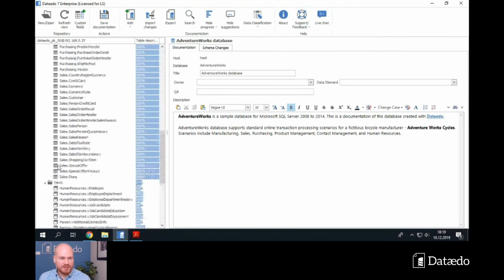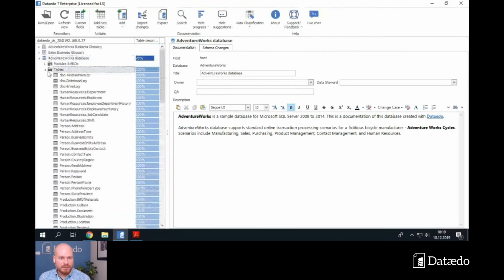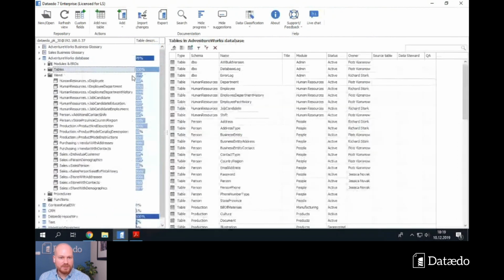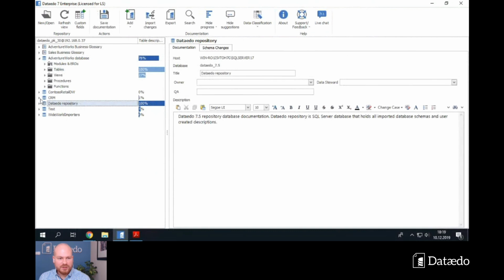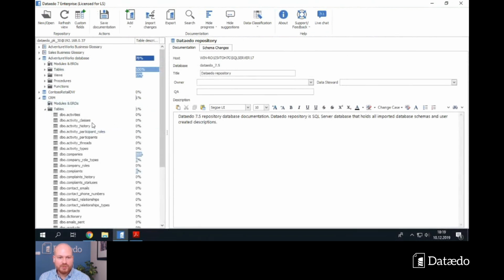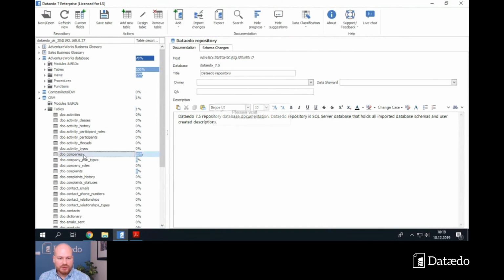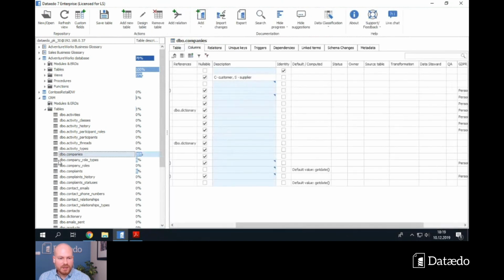So 100% of tables and only 27% of views. Let's ignore them for a minute. The Dataedo repository is also 100%, but our CRM database is completely empty. So what we need to do right now is go to the table.